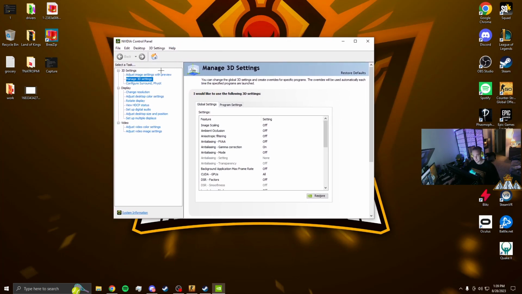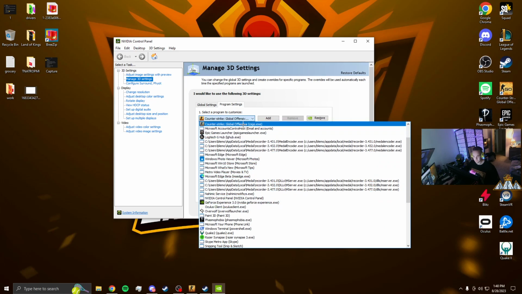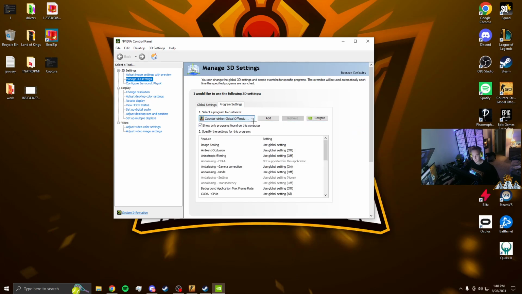We're going to change a couple settings that are going to be pretty important. First things first, this is actually just an FPS boost setting. We're going to go straight to Manage 3D Settings, go down to Program Settings, and select Counter-Strike. Counter-Strike might not be the first one here, so make sure that's added. Then scroll down till we find Power Management Mode. It should be default on optimal power. We're going to change that to prefer maximum performance. That's going to give us a good FPS boost.